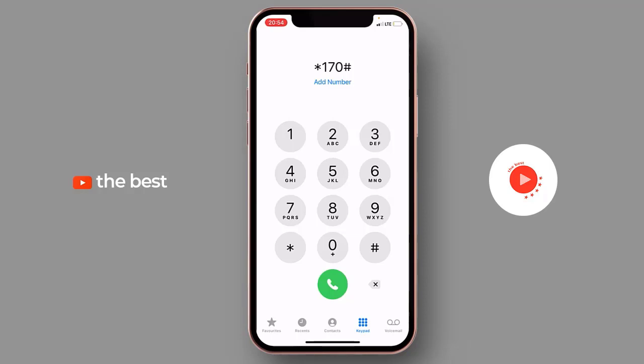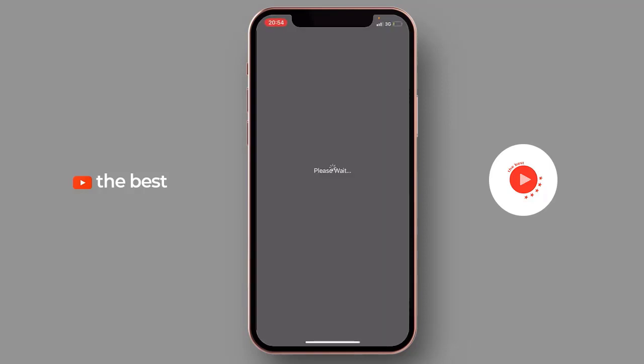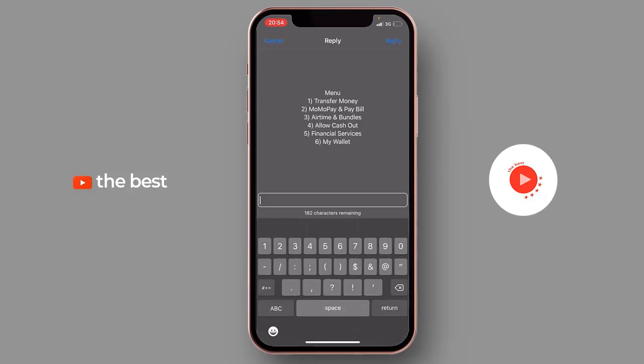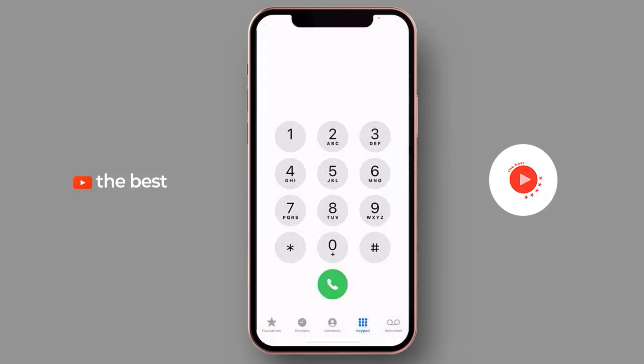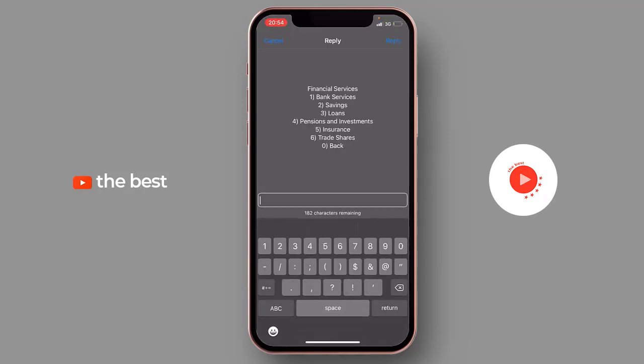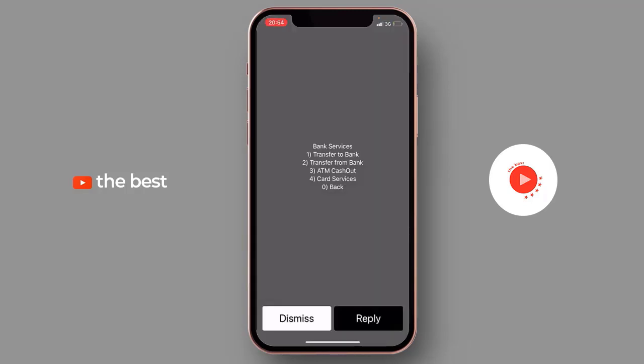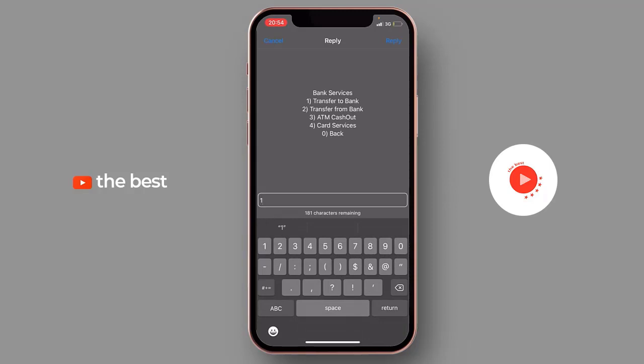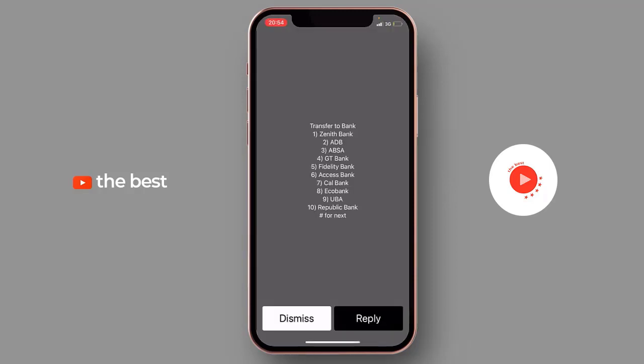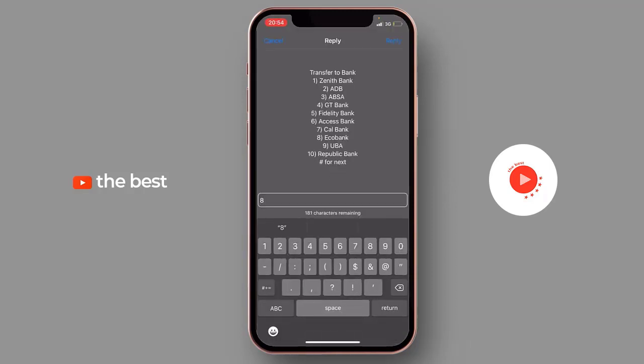So my number, this is the number I used for my account. So I'm going to use that same number to deposit into my account. So I dial *170#. I send. I choose 5, financial services. I go ahead and choose 1, bank services. Choose 1 again, transfer to bank. I choose 8, Ecobank.